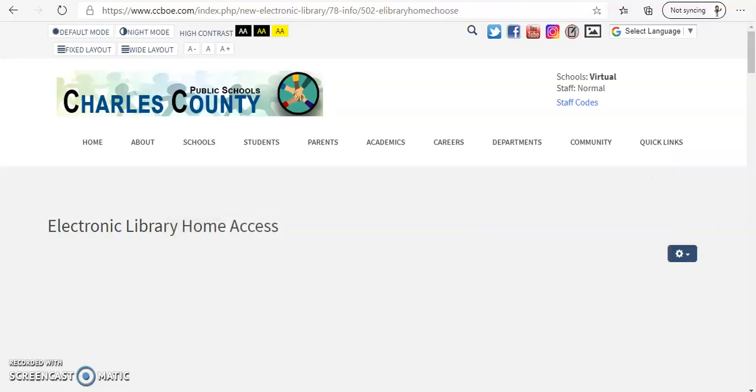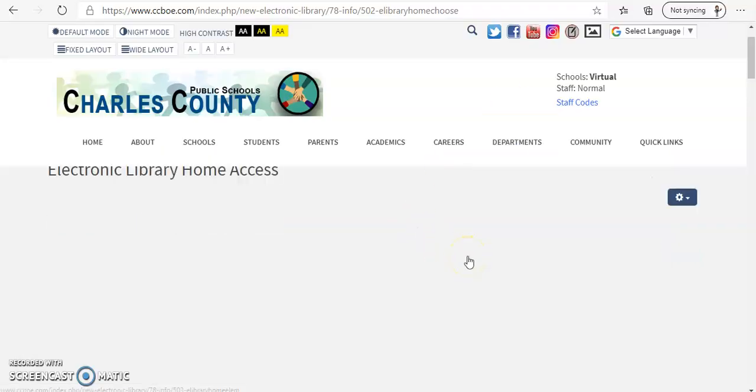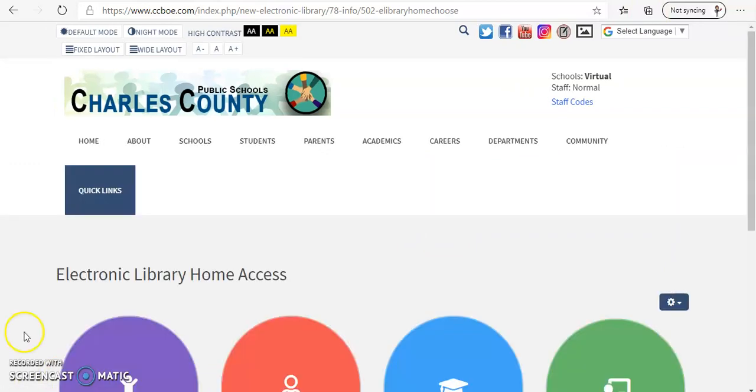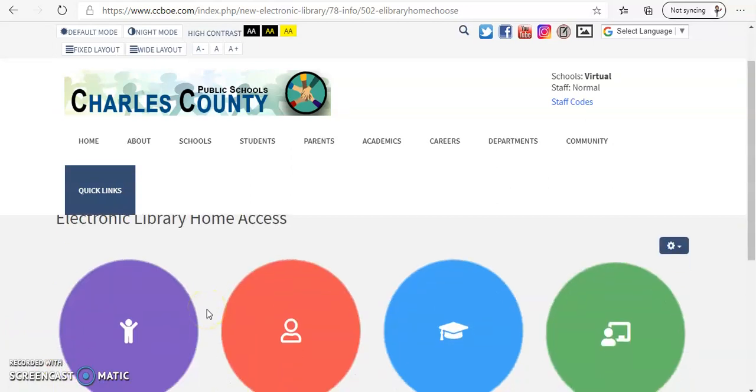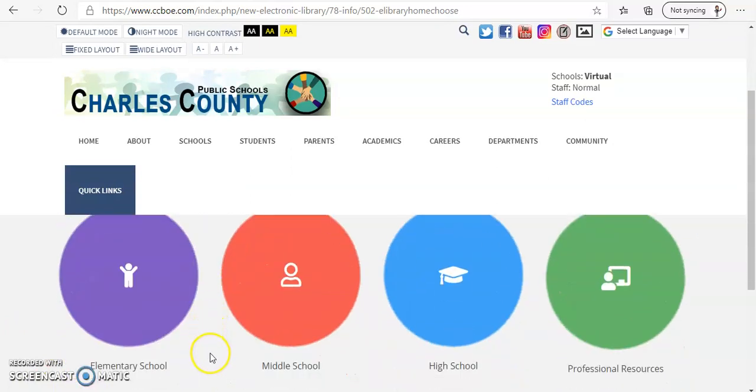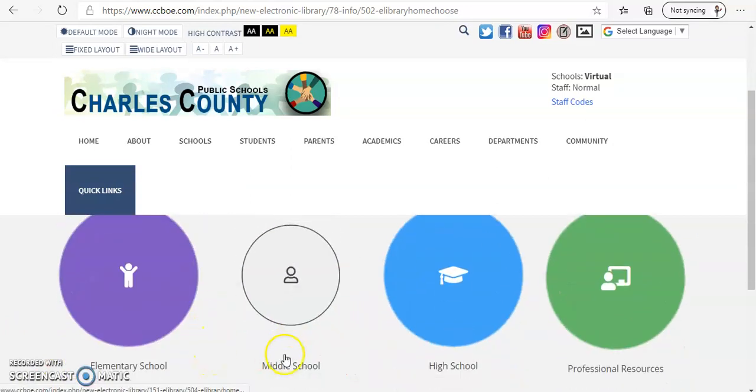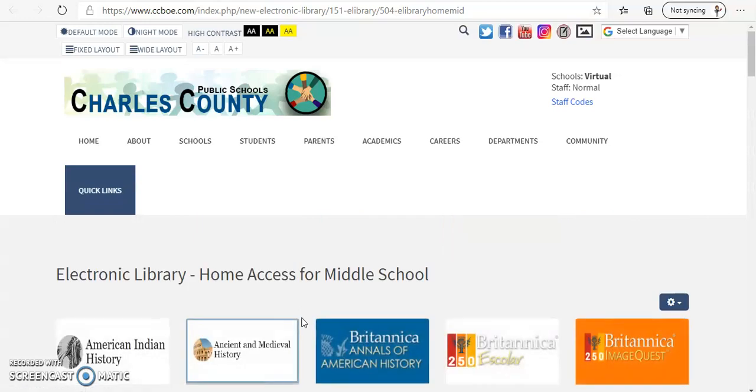Okay, back to the electronic library. If you scroll down, okay, that took a second to pop up. But you'll see that 4 of these little circles showed up. You want to click the red one from middle school. And you will see all sorts of fantastic resources we have.